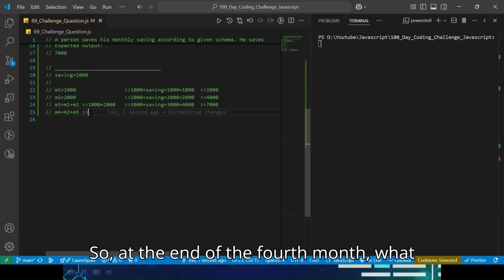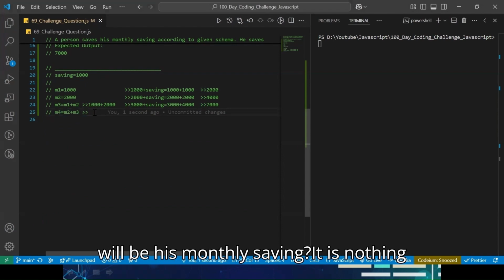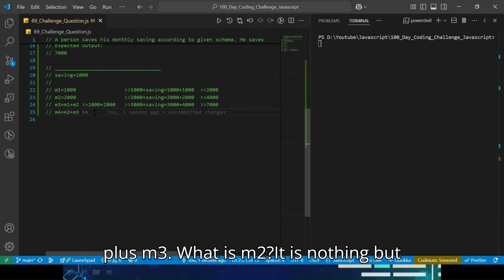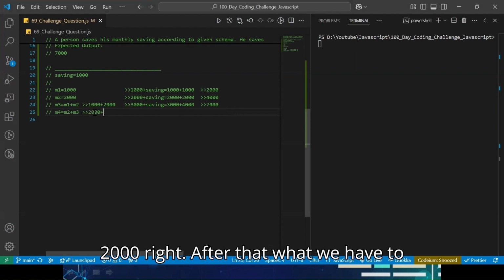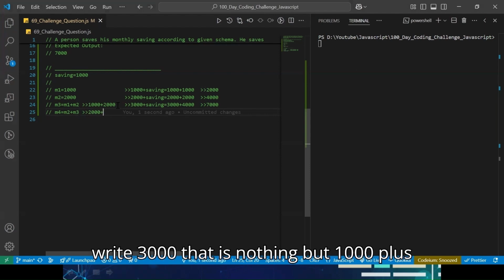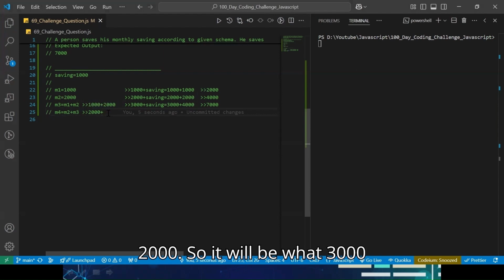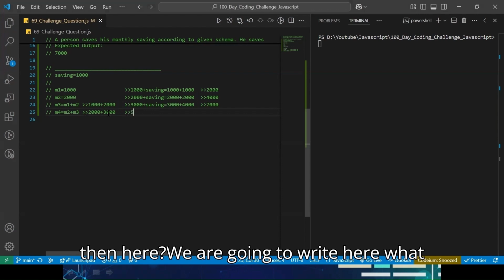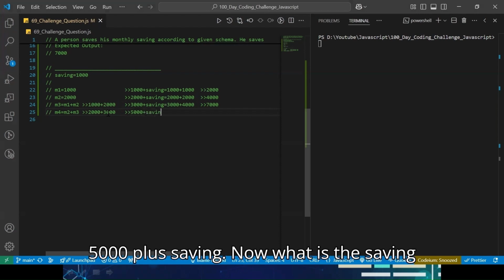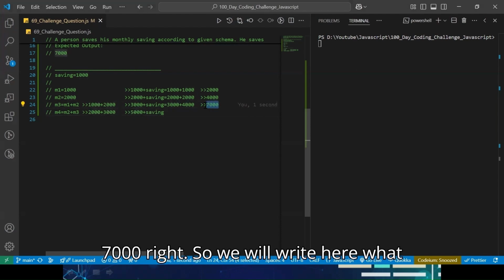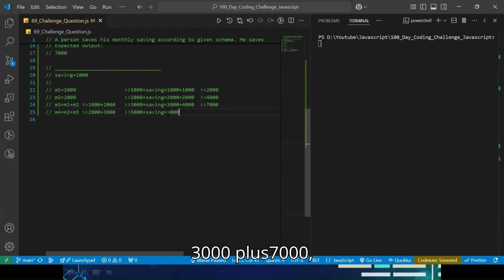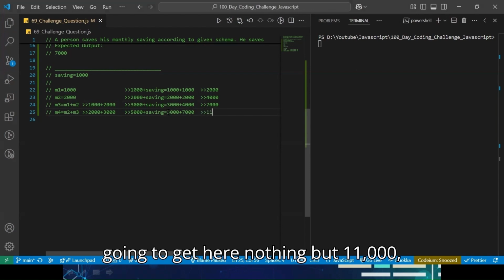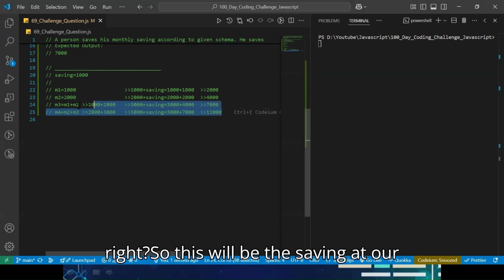Okay. So at the end of the fourth month, what will be his monthly saving? It is nothing but the addition of the previous 2 months, right? So that is nothing but M2 plus M3. What is M2? It is nothing but 2000, right? After that, what we have to write? 3000. That is nothing but 1000 plus 2000. So it will be 3000, right? Wait, so the monthly saving is 5000. So what will be our total saving then? We are going to write here 5000 plus saving. Now, what is the saving of the previous month? It is totally 7000, right? So we will write here 5000 plus 7000, right? And what will you get here? You are going to get nothing but 12000. So this will be the saving at our fourth month.